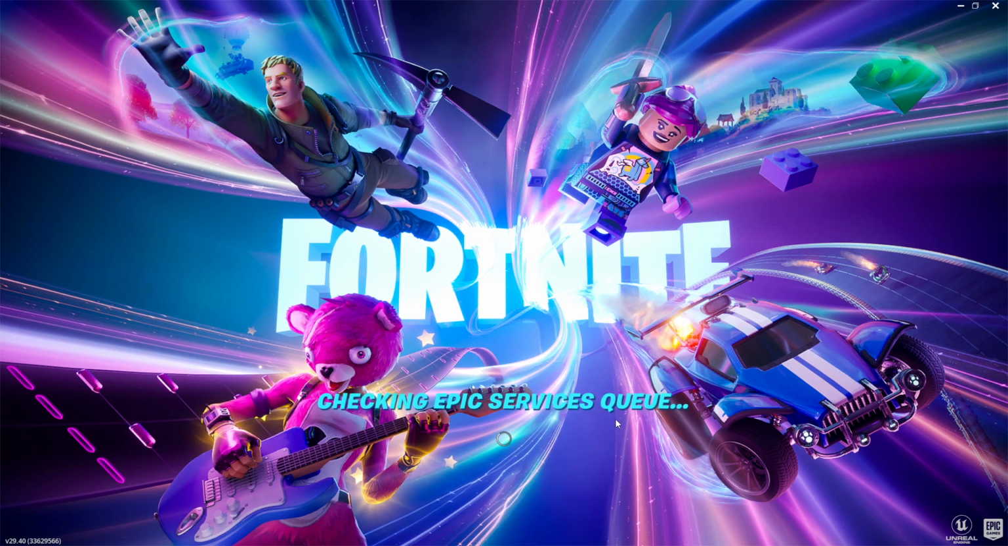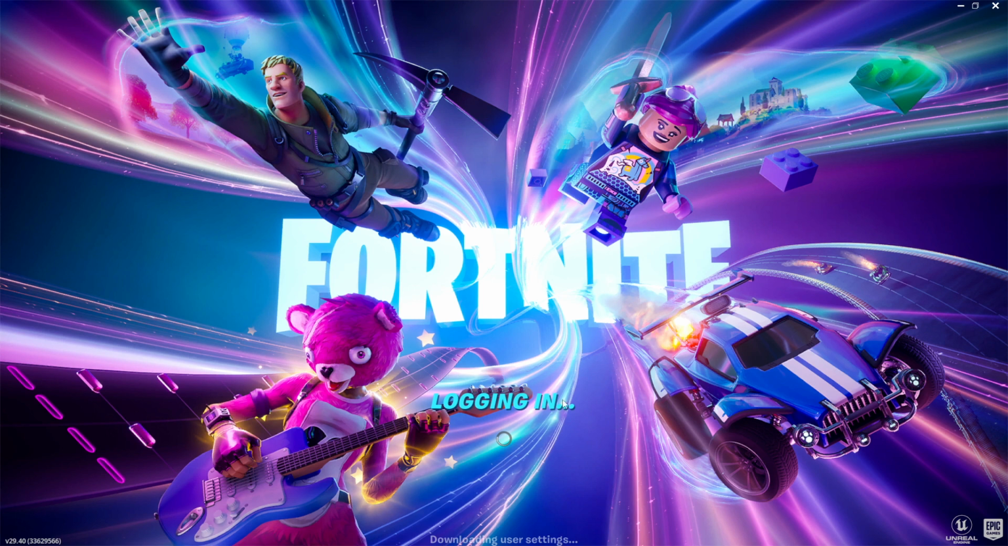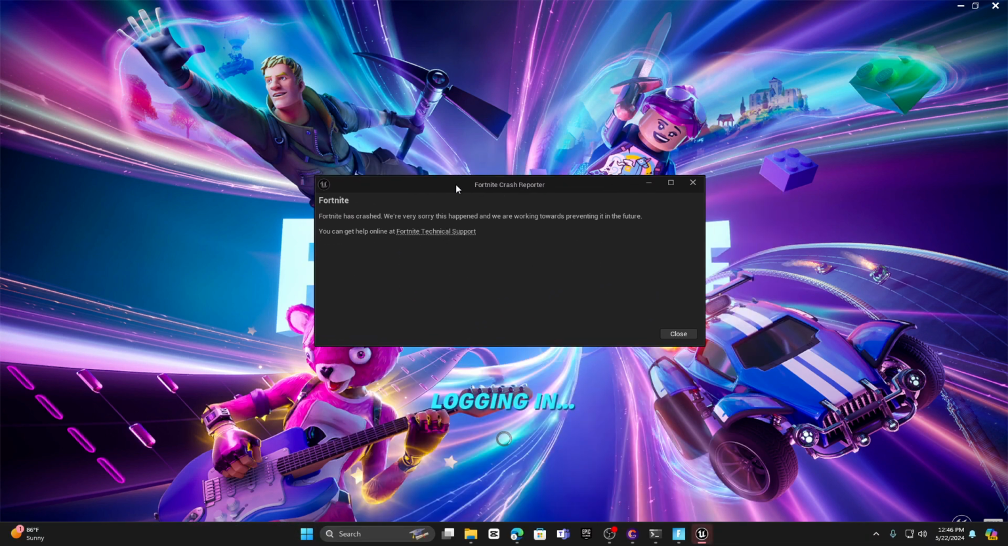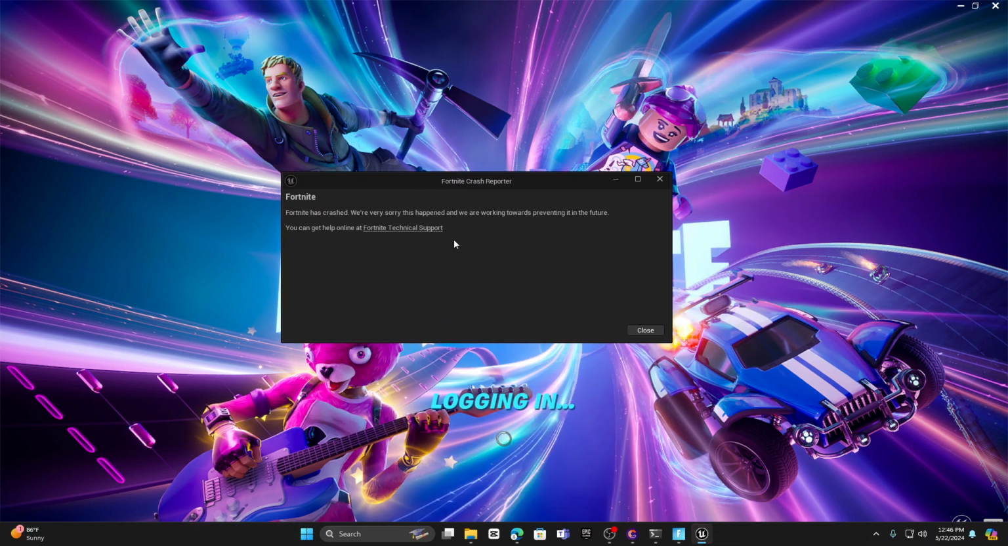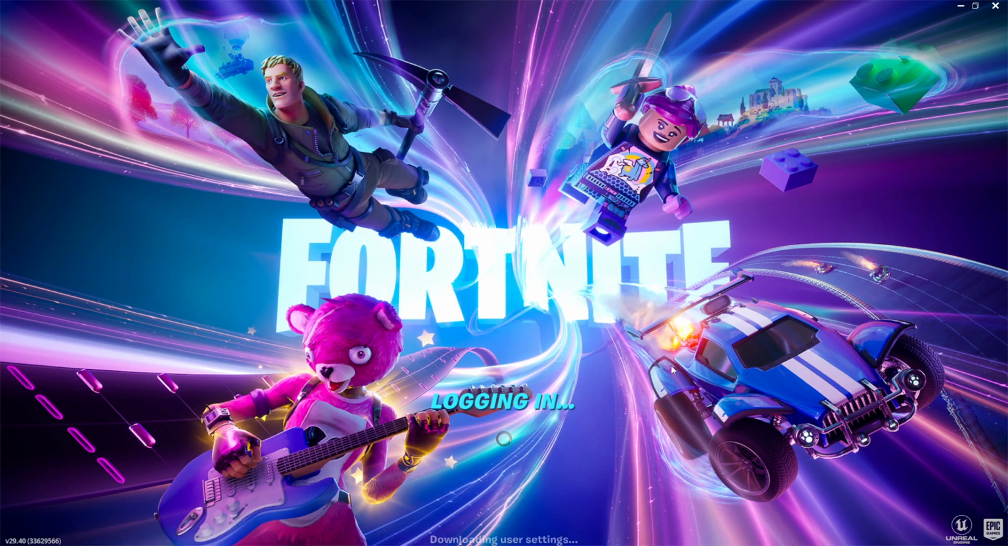It's going to try connecting to the Epic services, but it's not because we have the back end running, which is the Neonite v2. As you can see, if this ever pops up, it means it crashed. Usually, when you first ever start this up, it will crash. So just click close, and it's going to get you on this infinite logging in. So you can just X out of it. It's probably not going to work like that.